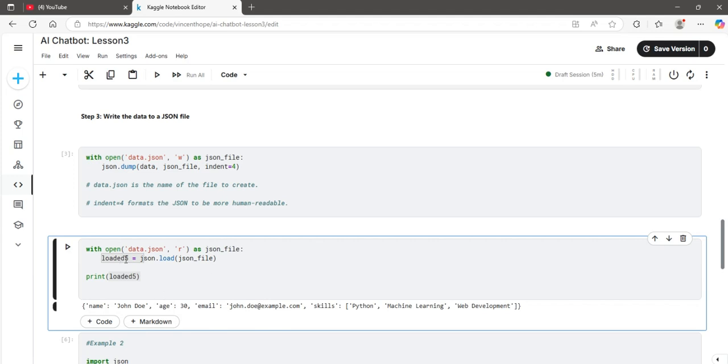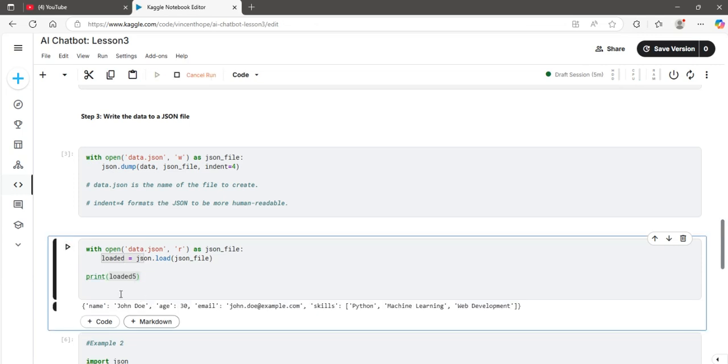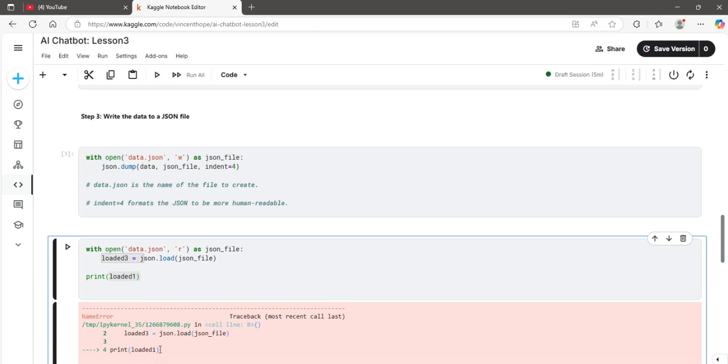Let me remove 5 here and leave loaded 5 here. If I run it, it will generate... okay, I said print loaded 5. Okay, let me say this is loaded 3, because this loaded was there before. Okay, the loaded was in memory. Let me just say print loaded 1, for example. I'll run it. It will not give me any output. You can see it generates an error because it does not recognize loaded 1. So I can change it back to loaded 3, run it, and it gives me back my code.